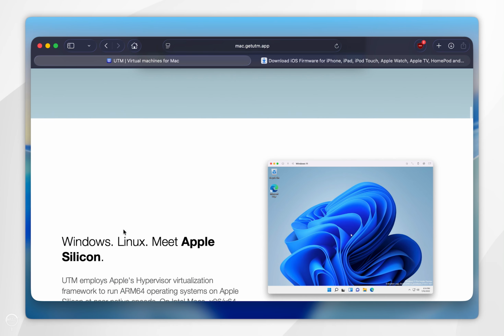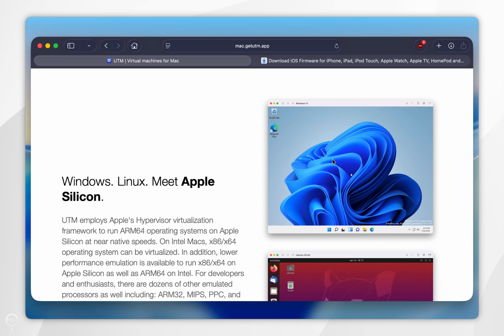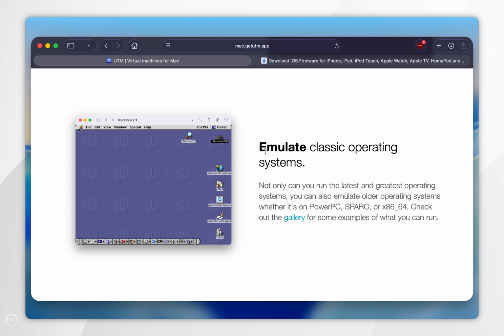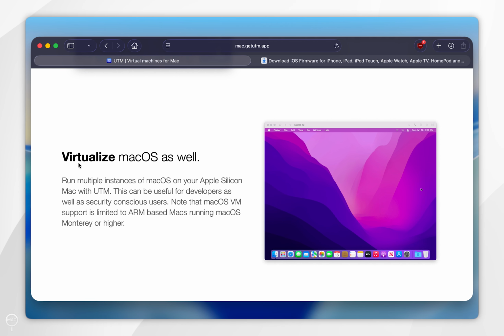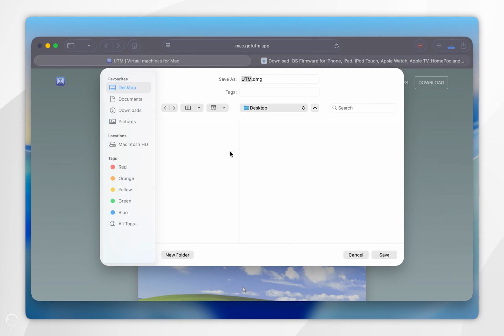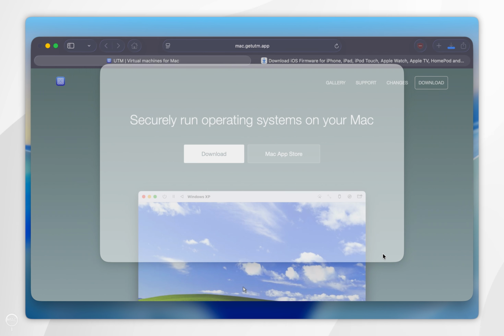From here, we can scroll down to view more information, so we can virtualize Windows, we can virtualize Linux, and if we keep scrolling down, we can also emulate classic operating systems. However, in today's video, we are going to be virtualizing macOS. So to download the VM, we're going to scroll to the top, and you want to select download, and then you want to go ahead and save the installer to your Mac.